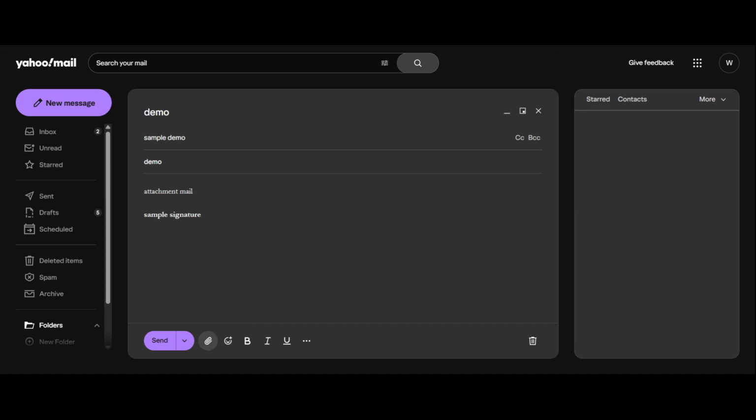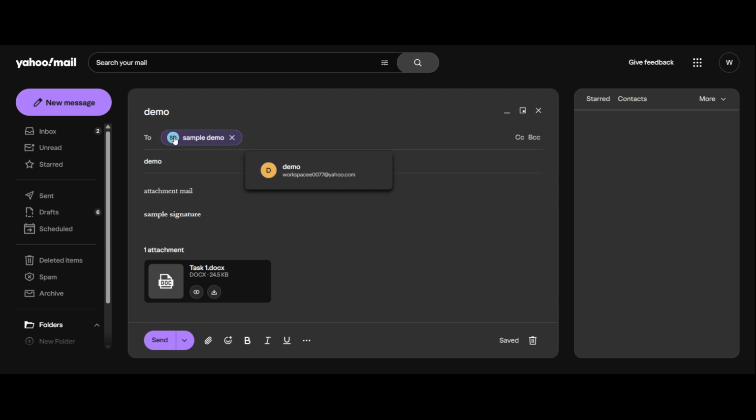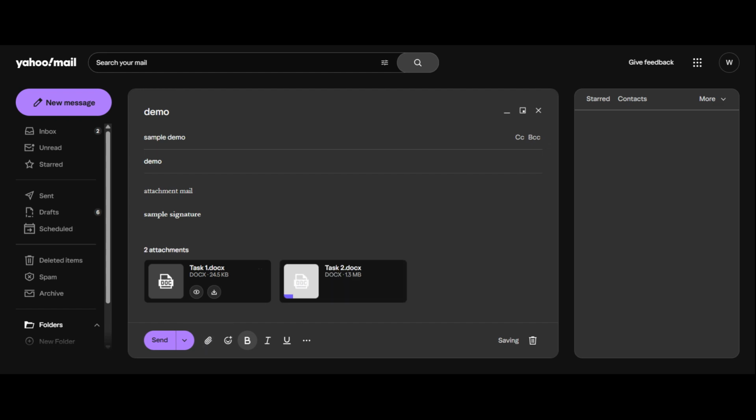Yahoo Mail will begin uploading the file to your email. Depending on the size of the file and your internet speed, this may take a few seconds. You should see the file appear in the email window as an attachment, which tells you that it has been added successfully. If you want to attach more than one file, you can repeat the same process and add additional files one by one. Just click the attach icon again, select another file, and click Open. This is a great way to send multiple documents or images in one email without needing to create separate messages.